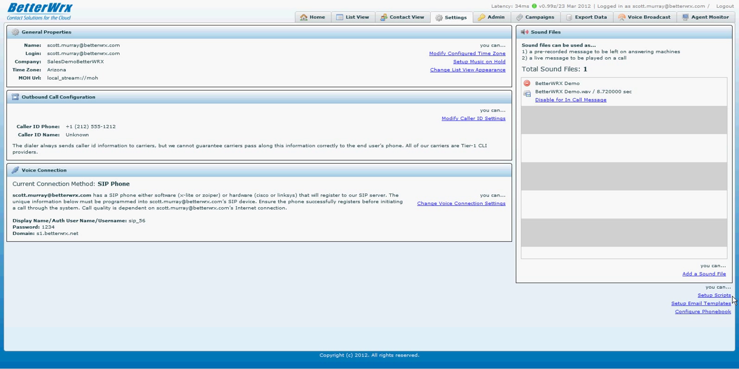On the bottom right, you will see the links that allow the user to set up scripts, set up email templates for the agents, and configure phone books for the agents to choose for transfers or three-way conference calls.